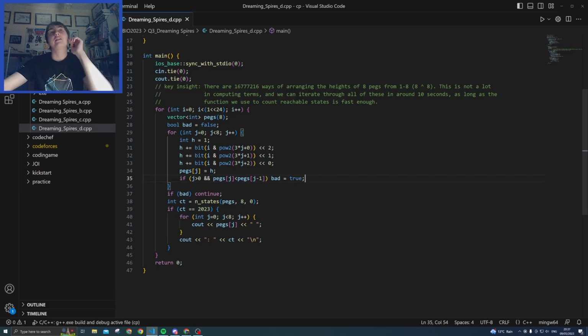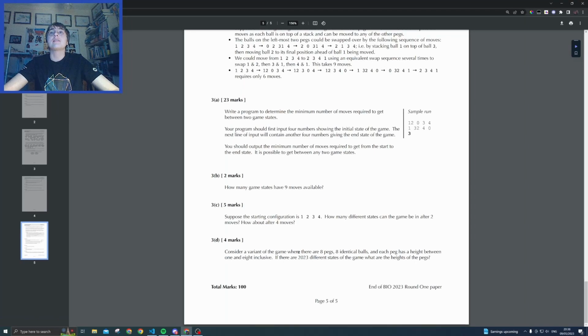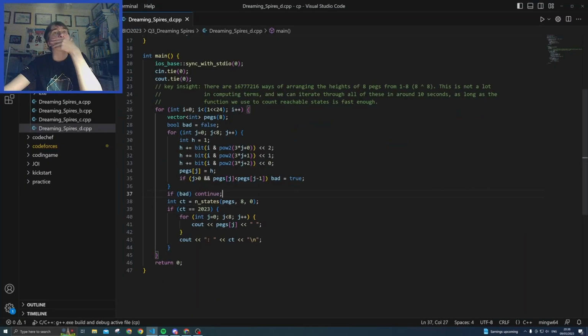And the way I do that is I just check whether the peg that we're currently at is less than the one before it, then it's bad, and we continue and we ignore it. Once we have our heights of the pegs, we can then use this function, which I'll explain soon, to calculate how many states are visible from that arrangement of pegs. If it is equal to 2023, we can then print out the sizes of the pegs, and that is the answer that we're looking for.